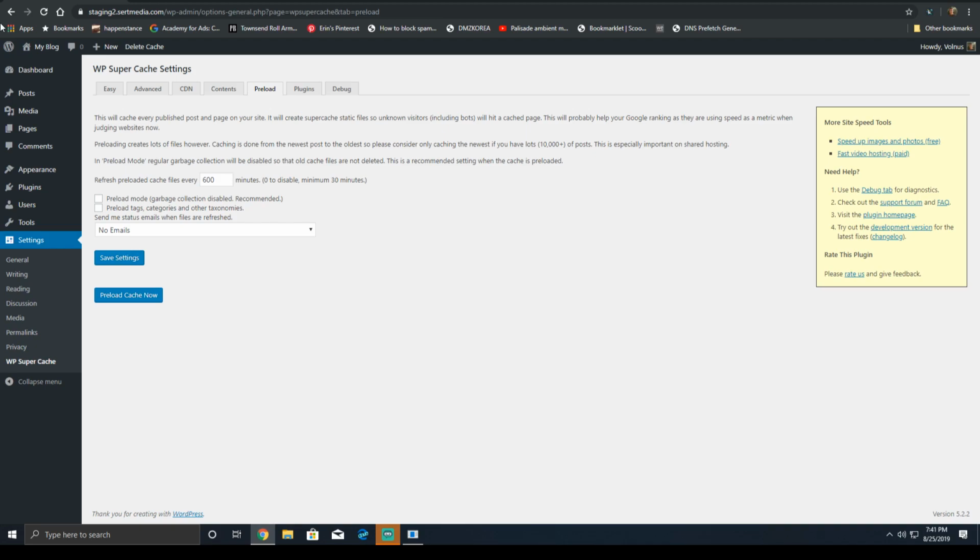Preloading will create a bunch of files. The good news, it starts by the newest pages and works its way back. So when you have a lot of posts, particularly in an editorial website, the newest ones, which are most likely to receive traffic, are going to be cached first. So if you have a shared host, this could cause you issues. It really shouldn't, though.